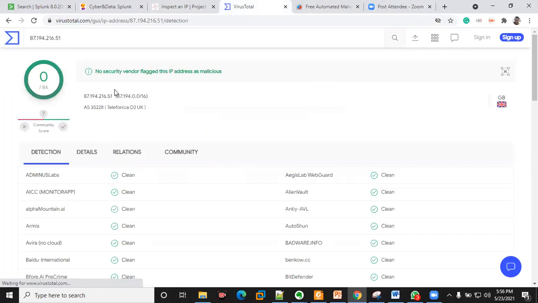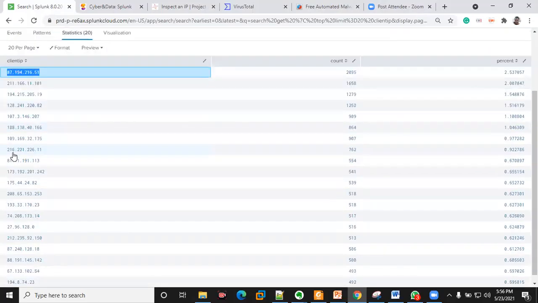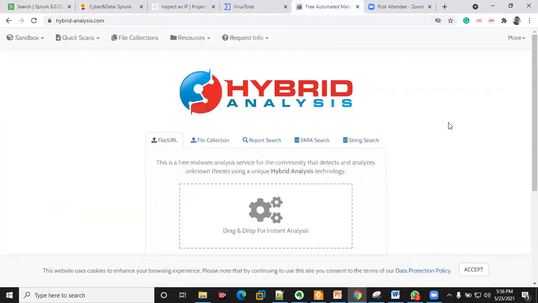So you can see that no security vendor has flagged this IP as malicious, right? So that means that IP is legitimate. Especially for top IP addresses that visit your site, it's very important that you ensure those IPs are not malicious by checking an open source intelligence platform like VirusTotal. Sometimes I like to search other vendors, not just VirusTotal alone.